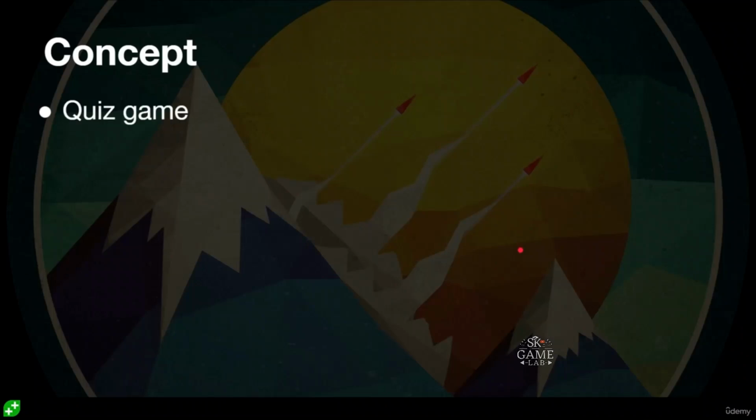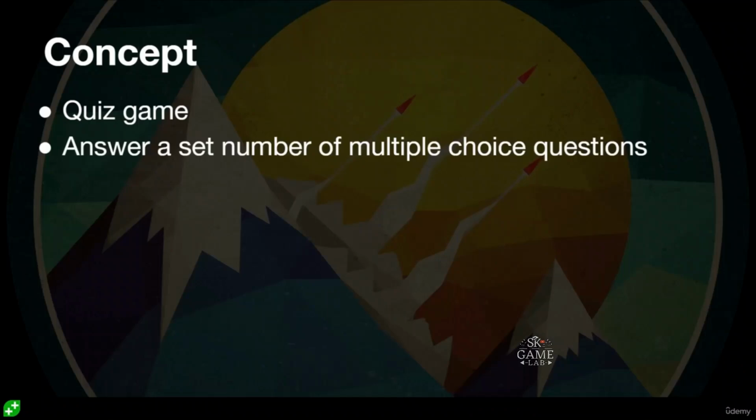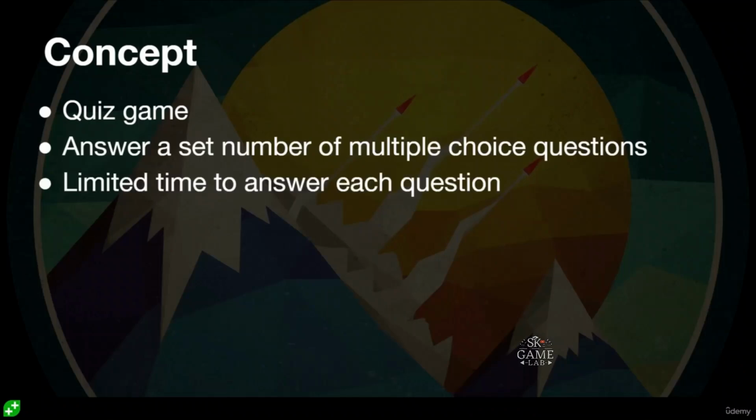And for our quiz game, we're going to be getting the player to answer a set number of multiple choice questions. And each question is going to have a limited amount of time to be answered. This will put a little bit of pressure on the player and also prevent them from just going off and Googling the solution. And crucially for our game, it's going to be very UI focused gameplay.